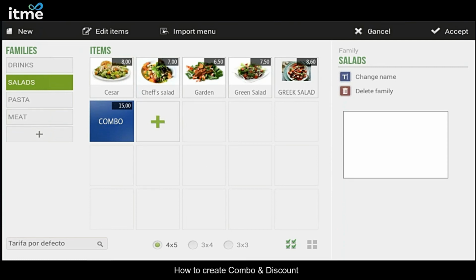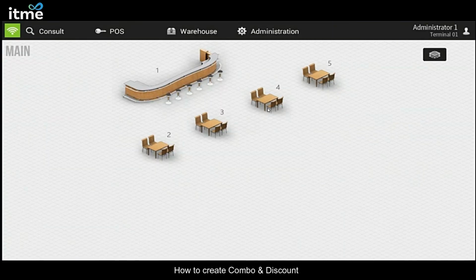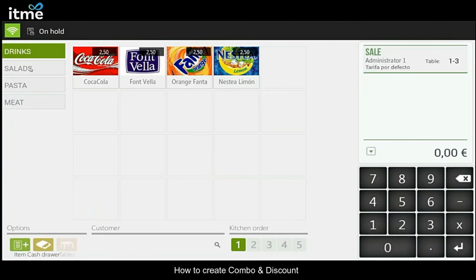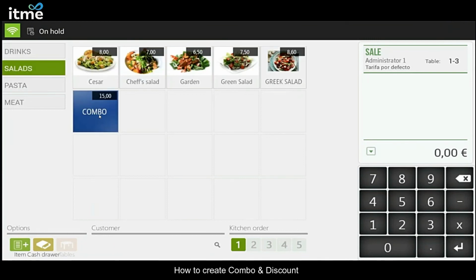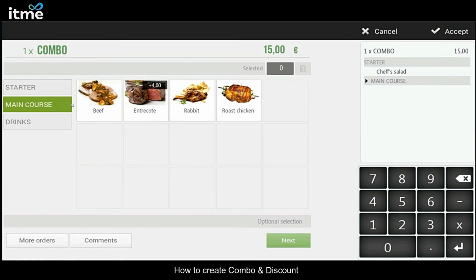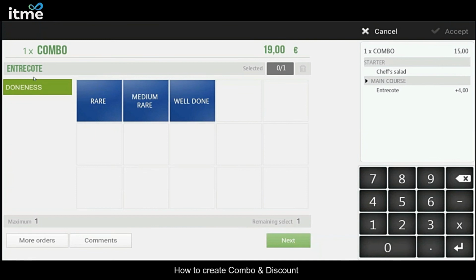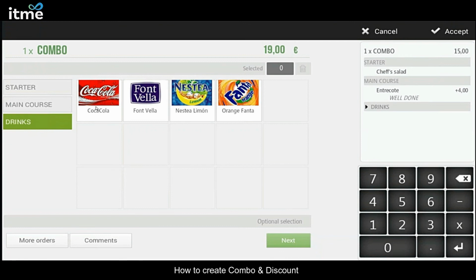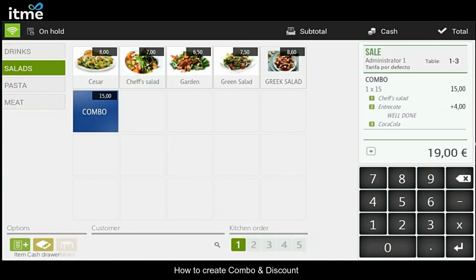Now we are going to sell this menu that we have created, so that you see all the configurations that we have done. We are going to press over combo. The program asks us to select one plate. Also, the price increase for Entrecôte is displayed with the modifier that we have configured before. And finally, the drinks. Okay, everything. As you see in the sales screen, we have the 15 with the price increase of 4 euros, total 19 euros.